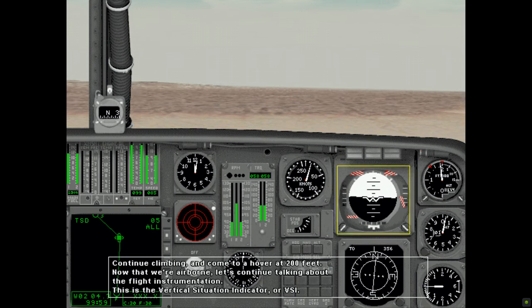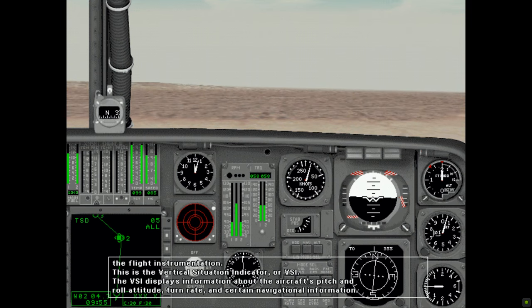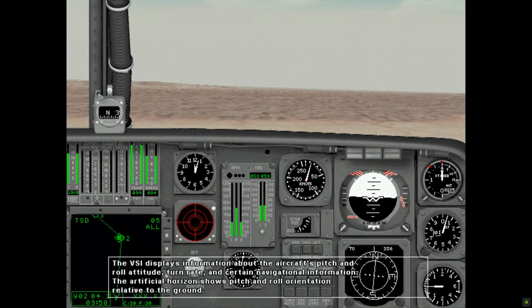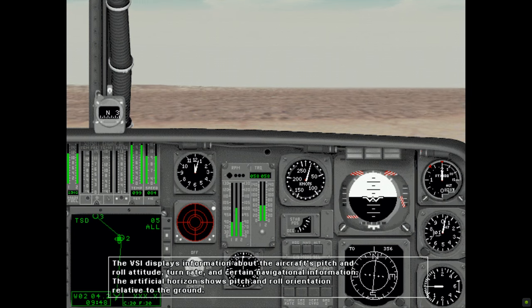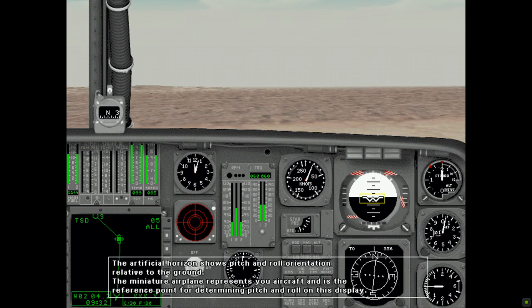This is the vertical situation indicator, or VSI. The VSI shows the aircraft's pitch and roll attitude, turn rate, and displays certain navigational information. The artificial horizon shows your aircraft's pitch and roll orientation relative to the ground. The miniature airplane represents your aircraft and is the reference point for determining pitch and roll on this display.